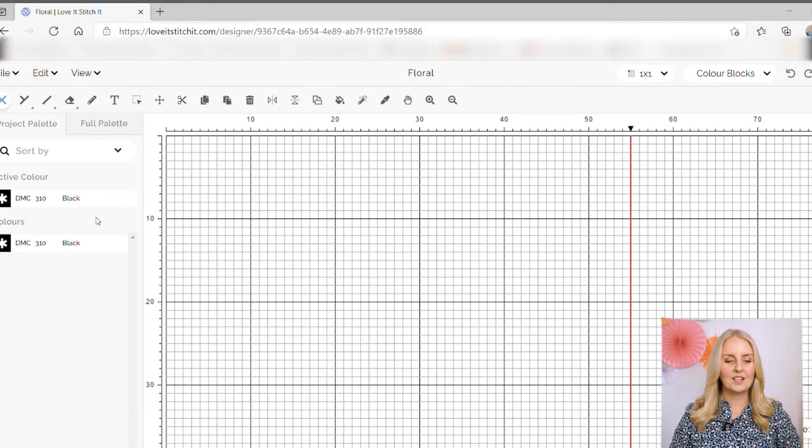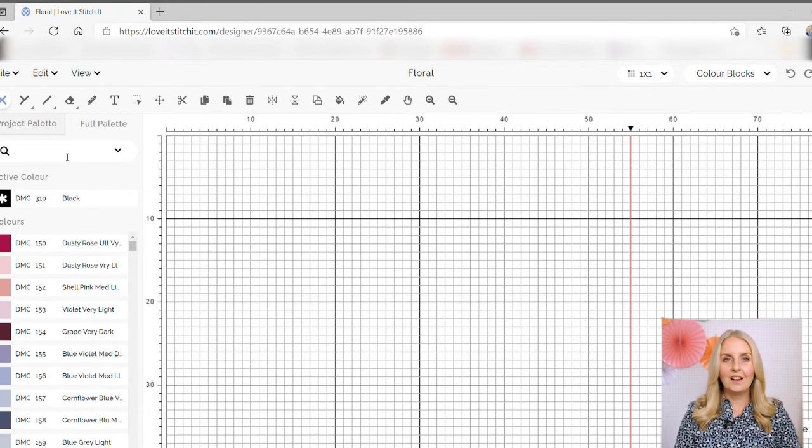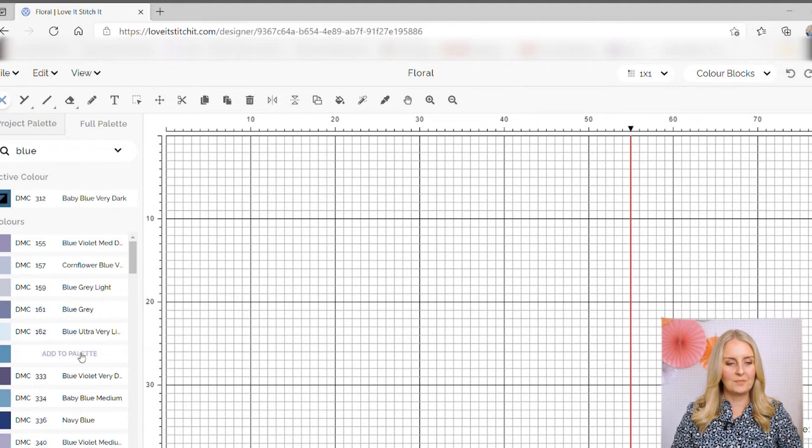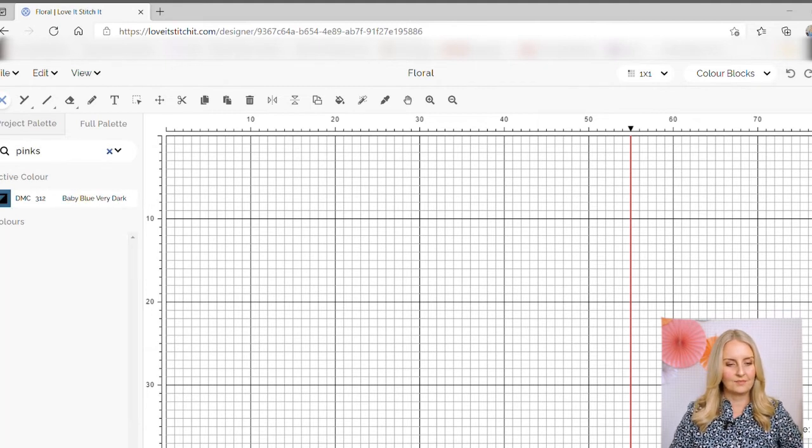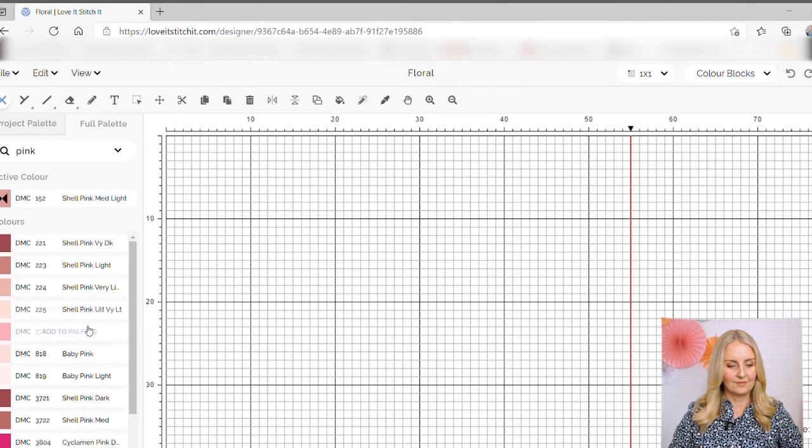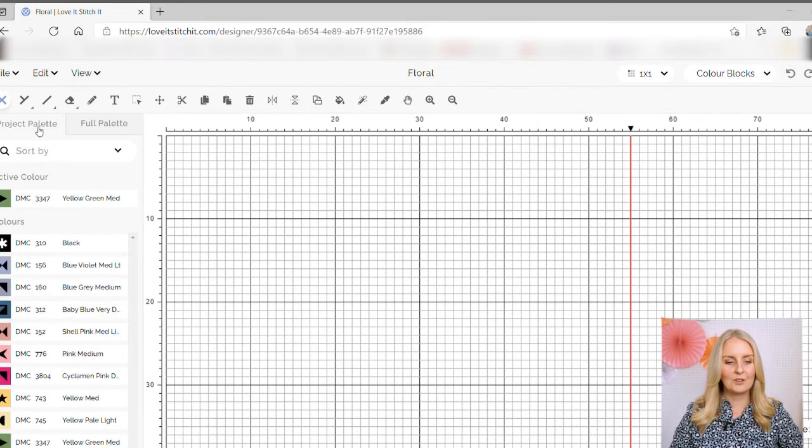Here you'll see that the first thread colour that pops up on the left as the active colour is DMC 310 black, but let's add a few more colours into our colour palette. Click on Full Palette and you can search by any colour you like, whether that's the colour name or the code. So let's add some blues in, and you can add as many as you like in here. Let's go for some pinks. And let's try some yellow. And maybe a green. Click back on the project palette here and you'll see the colours that have been added.